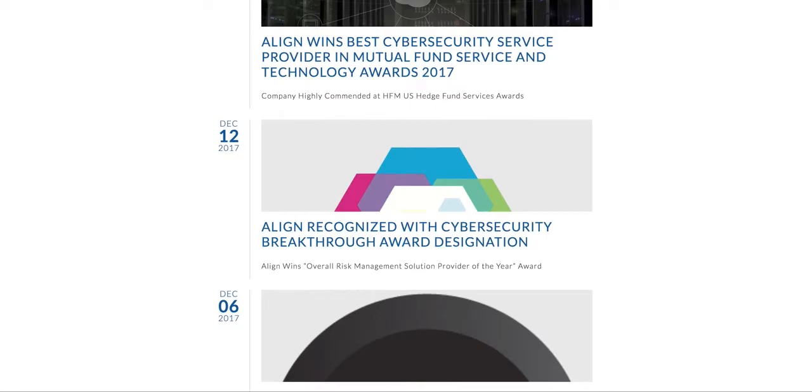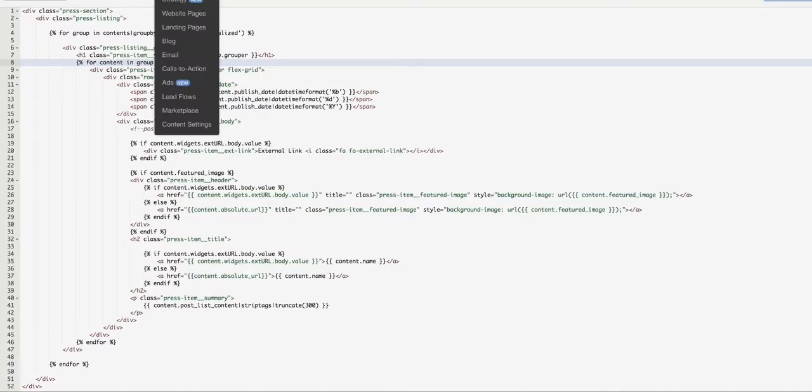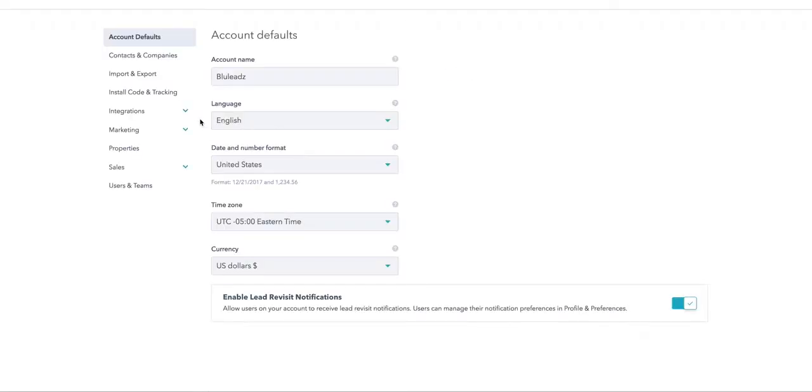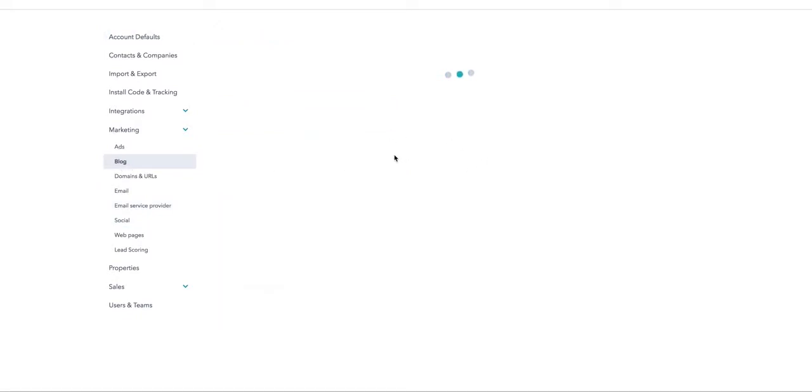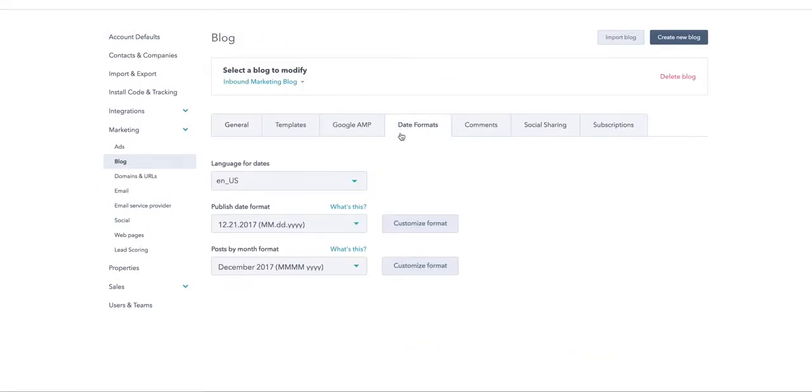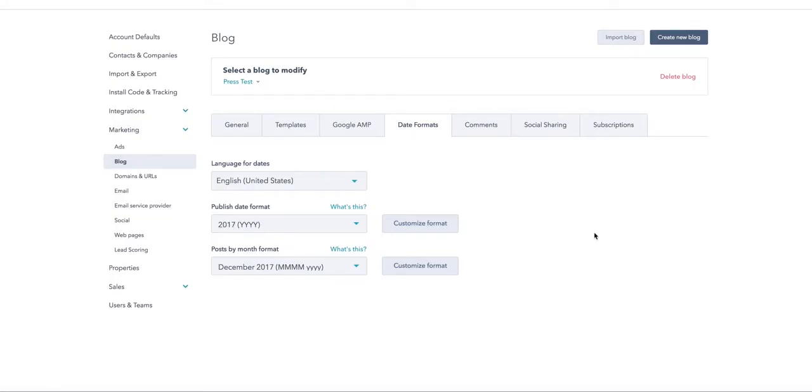Now, that being said, there's a couple more things we need to take care of before we keep going on. The first thing is we need to go into our content settings, and we need to go to our blog, okay? And we want to change some date formats. So we want to choose our press test blog, and we want to change this published date format to just being a year. So we're going to use a customized format. We're going to use 4 capital Y's, like that. All right? And that gives us just a year.